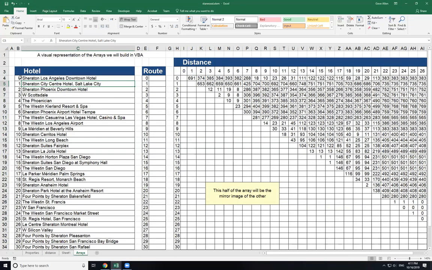I've got a hotel called Hotel Zero. I've got one called 1, 2, and 3. So I could just drop in, how do we start in Salt Lake City? We say 1. The 1 doesn't mean it's the first place. The 1 means it's Salt Lake City. How would I say start in Las Vegas? 7. That says start in Las Vegas, because it's the first entry in my route array. And ultimately, I just want to have each of these property numbers set up here in the array.